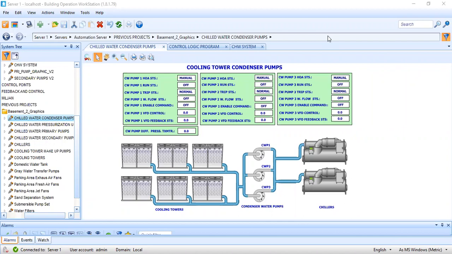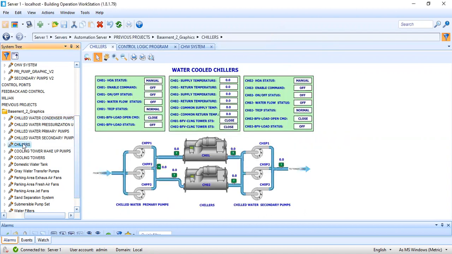Guys, today what I'm going to do is try to discuss or give you an idea what is a chilled water system using water cooled chillers. Okay, so what I have here on my screen is a cooling tower condenser pump. But let me begin with the chillers. So I have here the water cooled chillers.